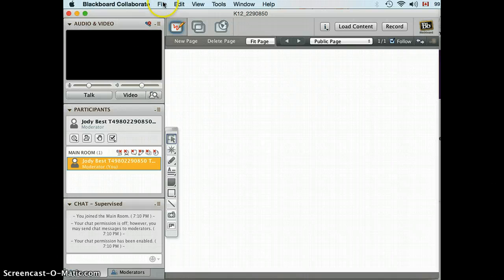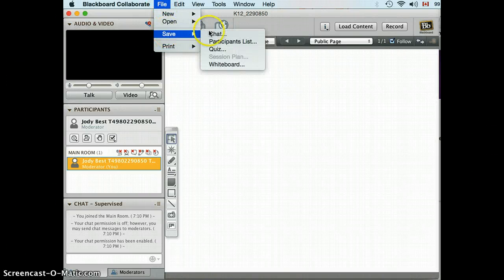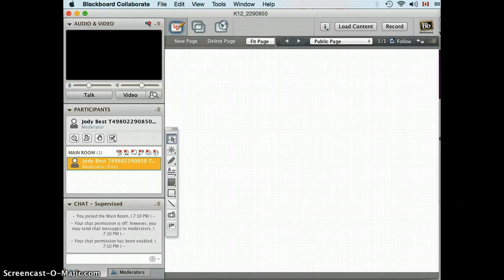A couple other useful tools that you're going to want to know about. If you go up to the file menu and you go to save, you can save the chat. So if you want to remember if students were answering specific questions for points, you can save the chat. If you want to take attendance or keep track of who was at your Class Connect and who wasn't, you can save the participants list. If you do any sort of polling or quiz, you can save those. And then, for example, if students do work on the whiteboard that you want to save for later, you can save the whiteboards as well.